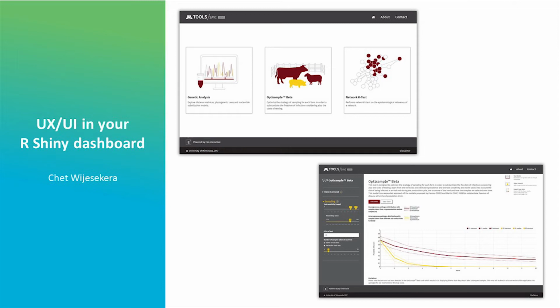My name's Chet. I'm a developer for Epi, and we're just going to go over how we use UX and UI in our Shiny dashboards to make sure that they're usable and really get our message across.